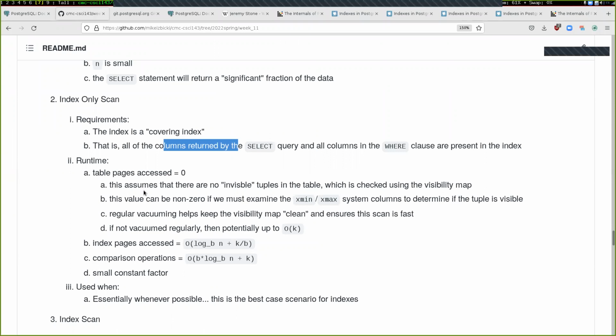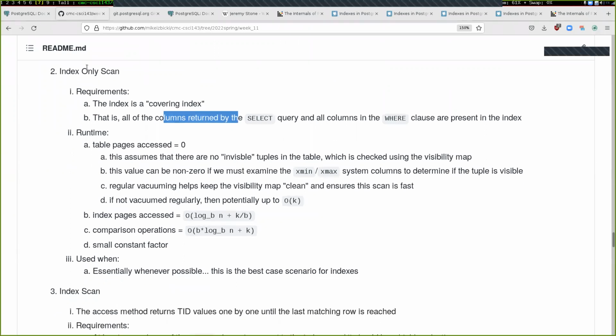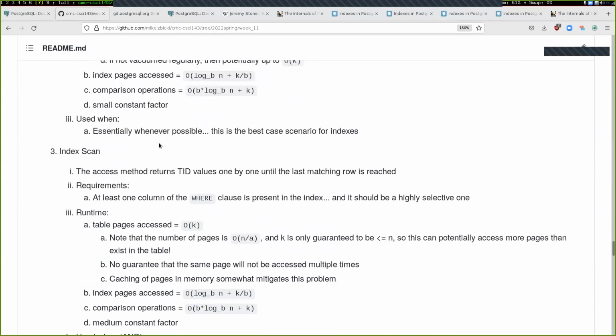What we're going to talk about next is physically what's going on in an index only scan versus an index scan, how that affects the runtimes between these two operations, and how that affects our choice of which one we should want to use.